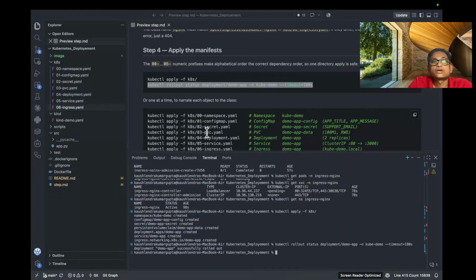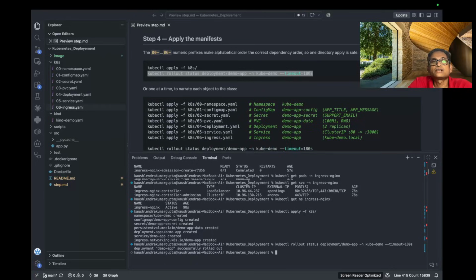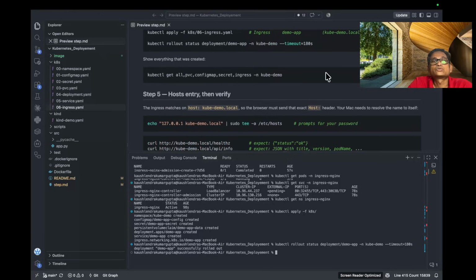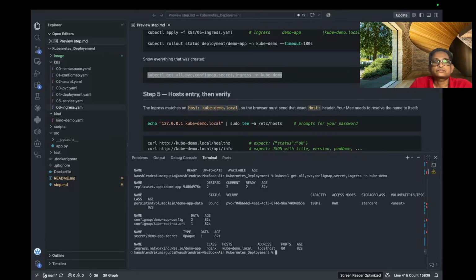Now you can do one by one. I have already done all the YAML files. Now show everything that was created. Now you can see the get all, PVC, config, secret, and image inside this namespace. Yes, everything is listed here.